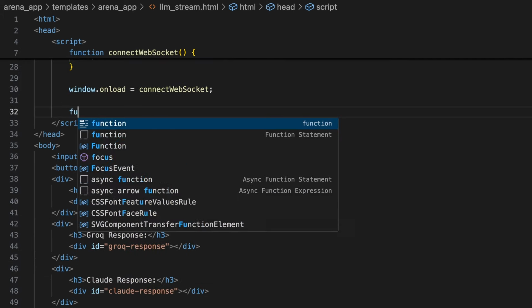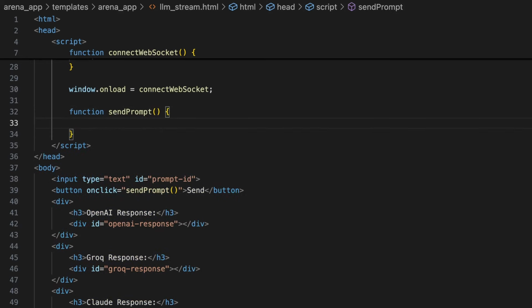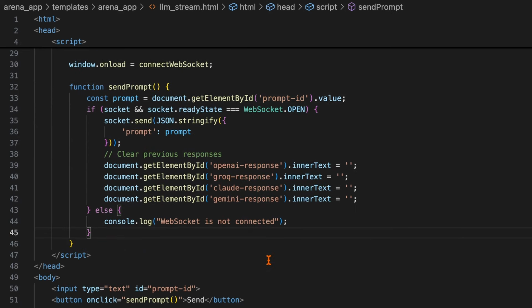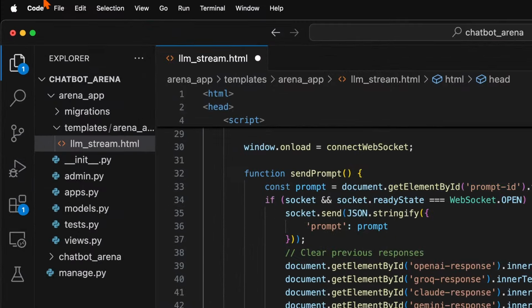Finally, create a sendPrompt function that will send the user's input to the backend and clear any previous responses from the 4 model response areas in the front end. Since this is a web application, we will be modifying multiple code files throughout this video, so always save your files before we move on to the next code file.